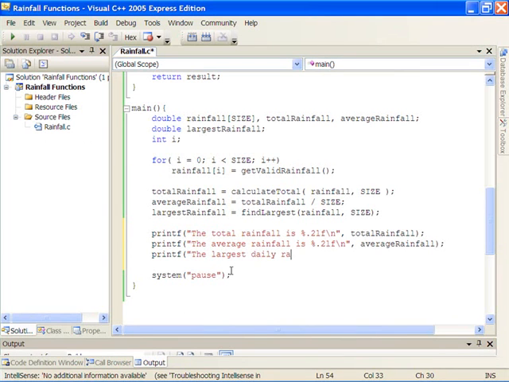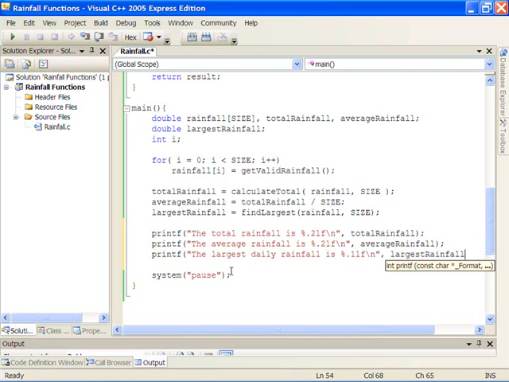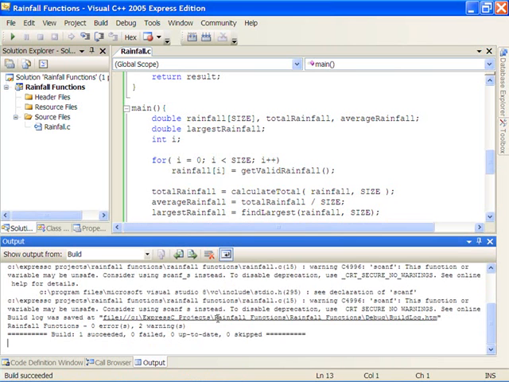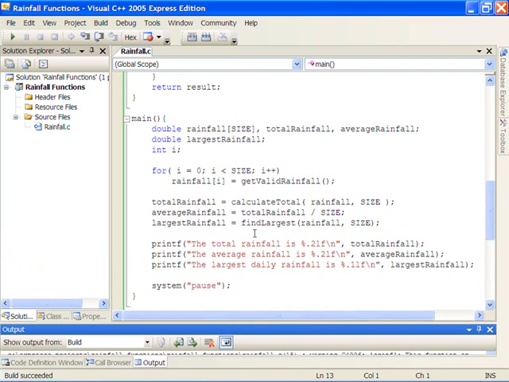Largest daily rainfall is %.1lf \n, in quotes, comma, largest rainfall. Let's compile this and make sure that everything is still working. And let's watch it run in the debugger.